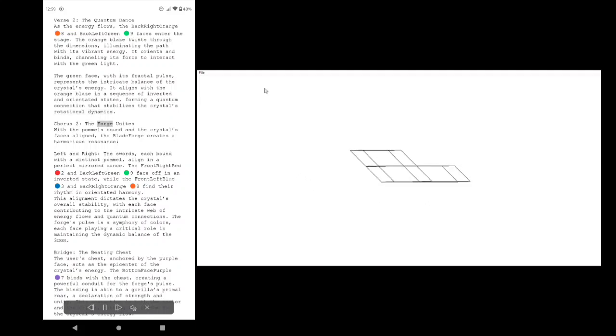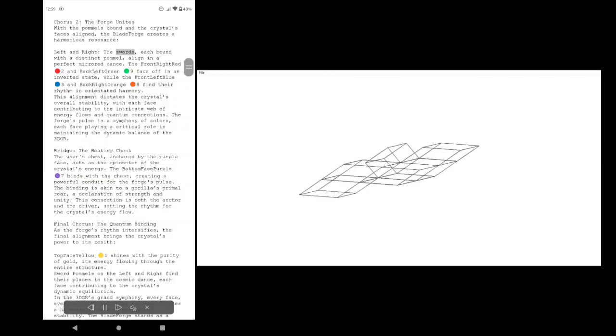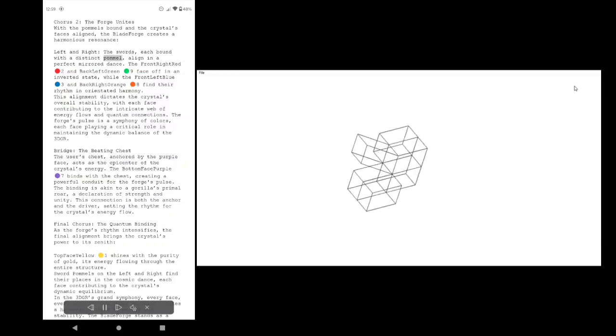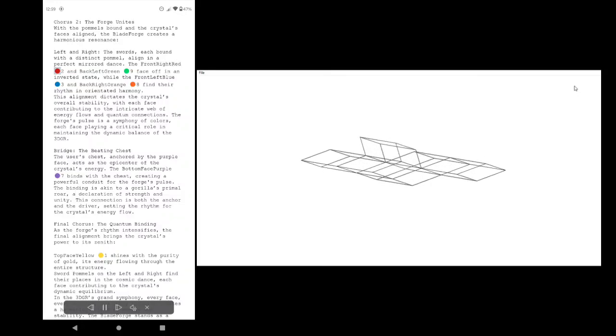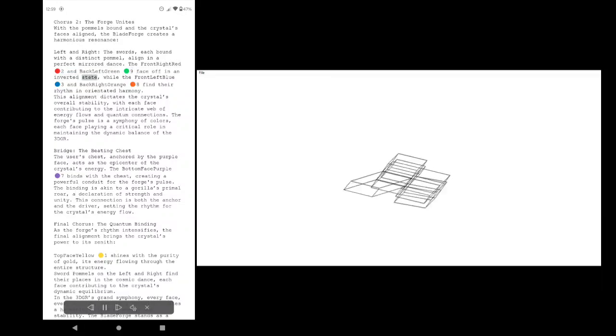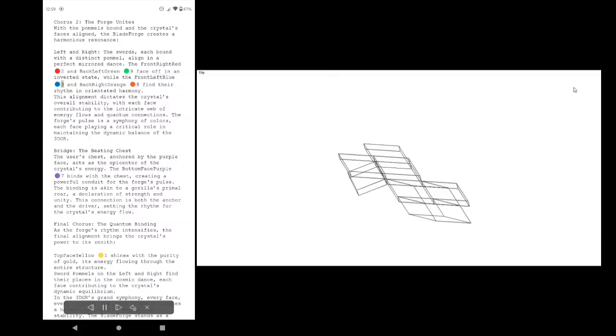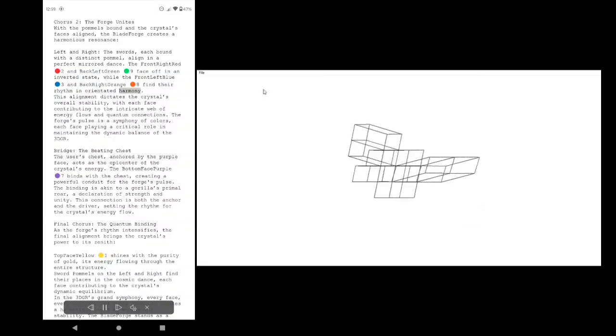Chorus 2. The Forge unites. With the pommels bound and the crystal's faces aligned, the blade forge creates a harmonious resonance. Left and right, the swords, each bound with a distinct pommel, align in a perfect mirrored dance. The front right red circle 2 and back left green circle 9 face off in an inverted state, while the front left blue circle 3 and back right orange circle 8 find their rhythm in orientated harmony.